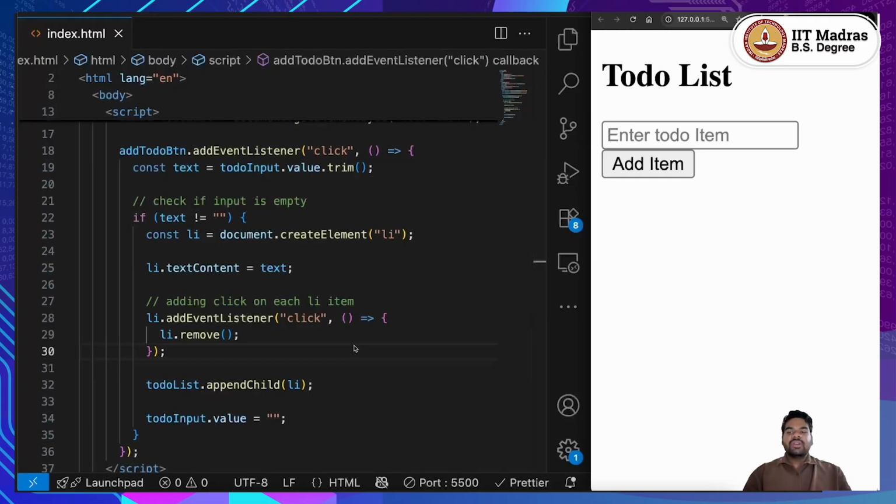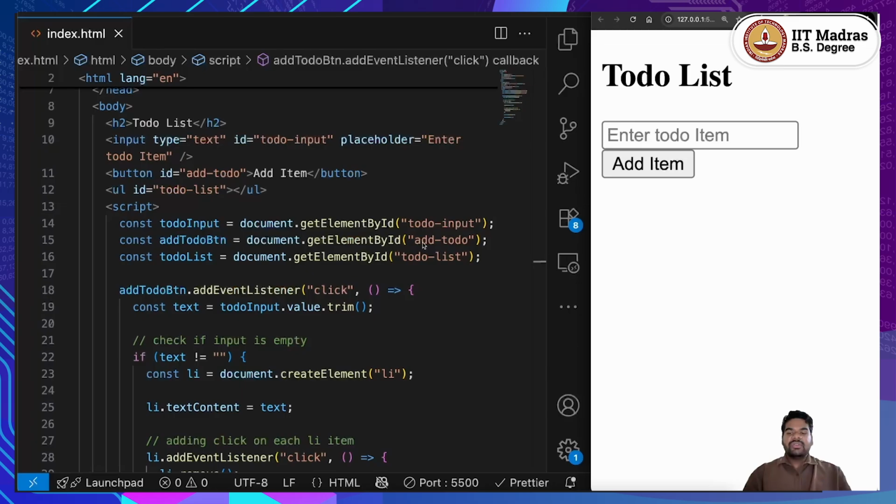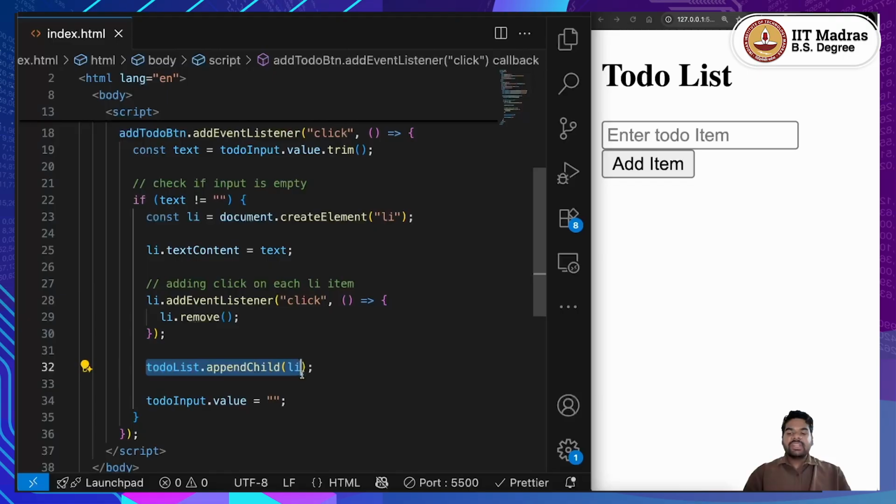You learned about how to create elements, how to destroy elements, how to get elements from the DOM to JavaScript, and how to also attach items from JavaScript to the DOM.